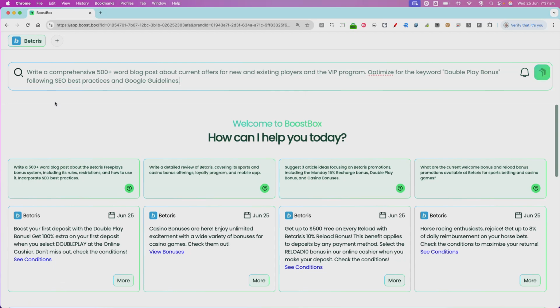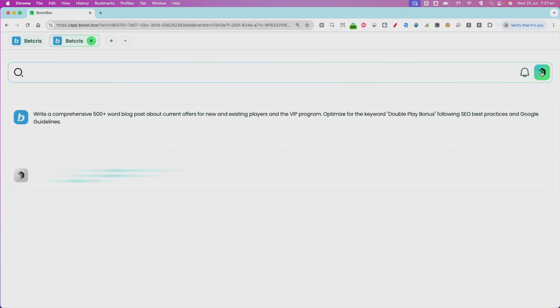It says, write a comprehensive 500-word post about the current offers for new and existing players and the VIP program. Optimize for the keyword double play bonus, following SEO best practices and Google guidelines. So once I've entered in that prompt, and I can adjust that as I need, I simply click on the button there to generate that prompt.